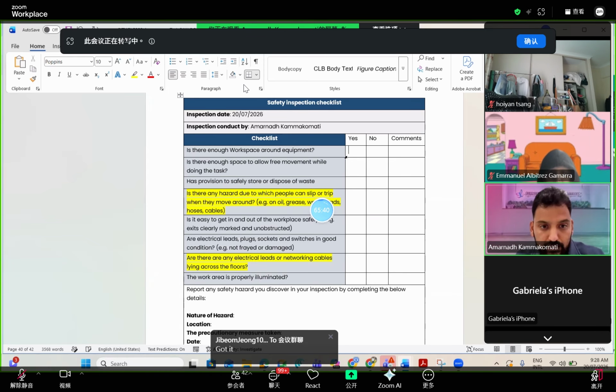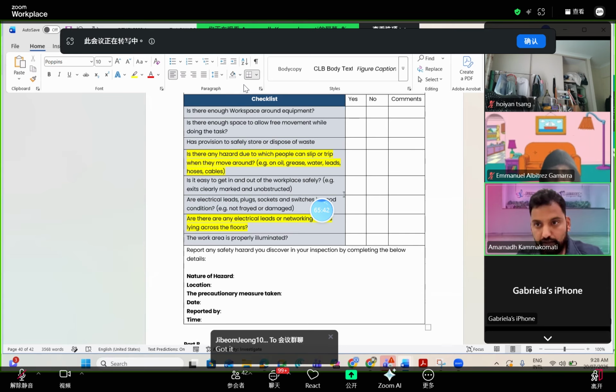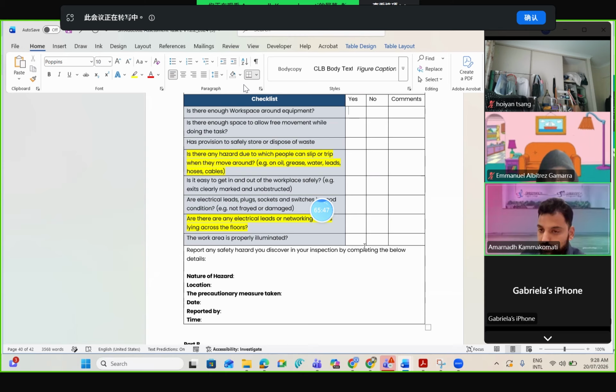Then the work area is properly illuminated. That means all the lights are there clearly. If you want to report this one, you report this one. But at least make sure you report at least 2 non-hazards.